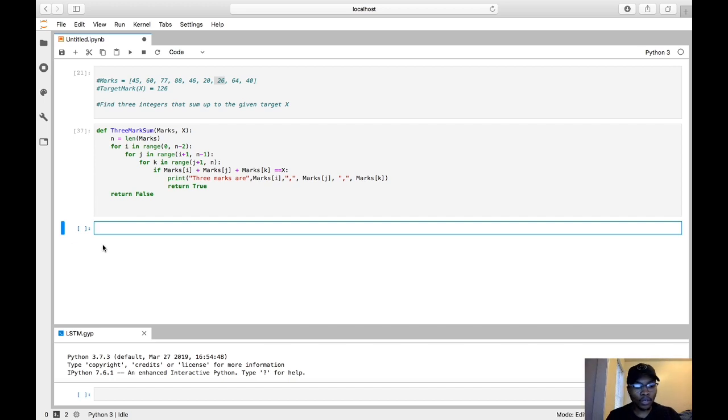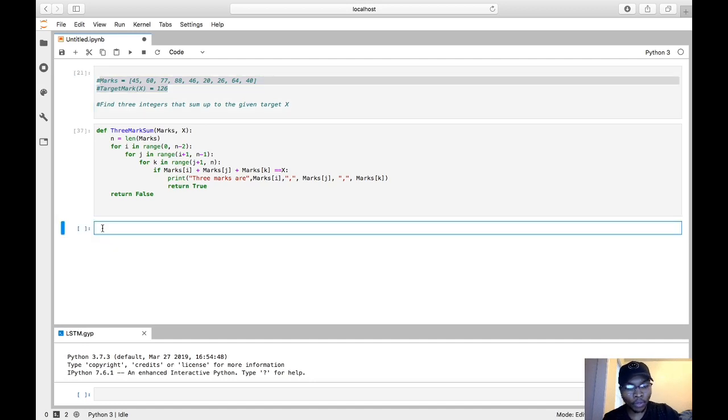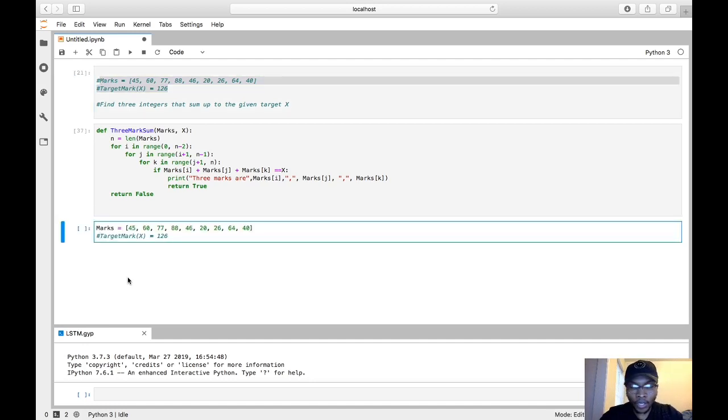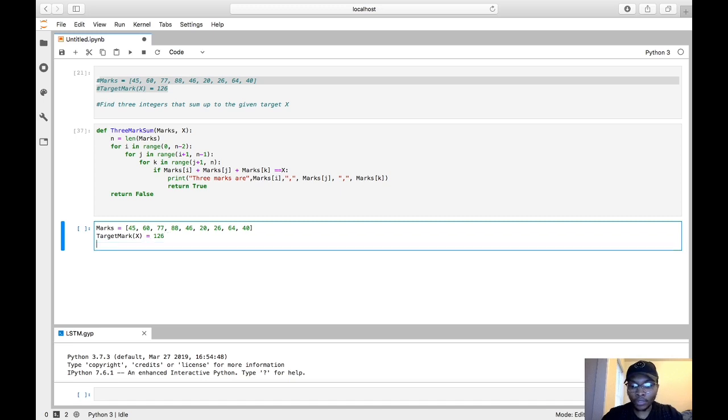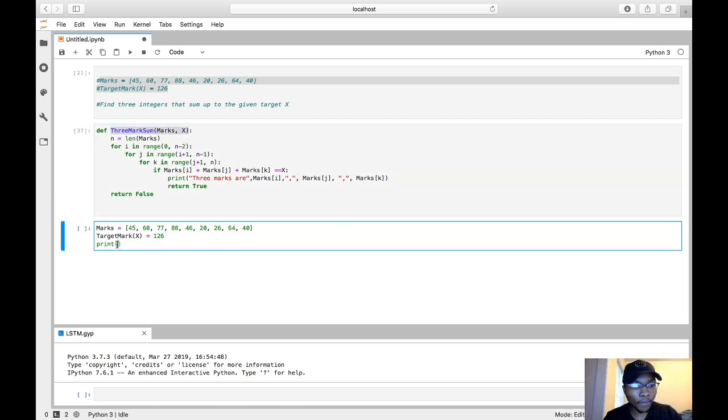Perfect. So to run this, we'll insert our array here, copy. I'm just going to copy the same array and our target, then put down a print statement just to print our solution. So we'll call our function. I'll copy the function with the input, paste, right?